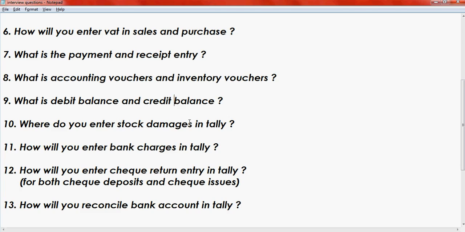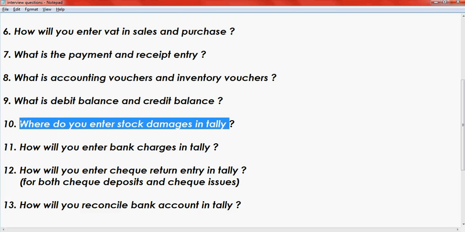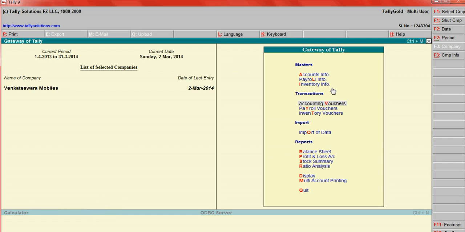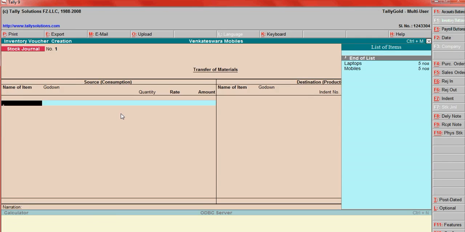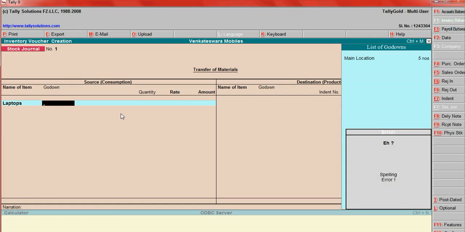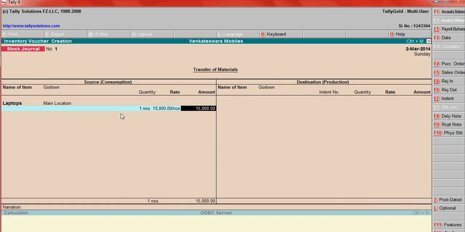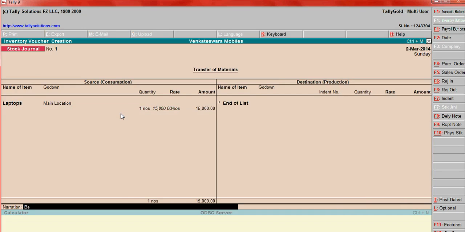Where do you enter stock damages in Tally? Go to Gateway of Tally, Account, Inventory Vouchers. Here you can enter, for example, laptop, one number, being stock damages. After you enter this, the quantity will reduce from the stock.